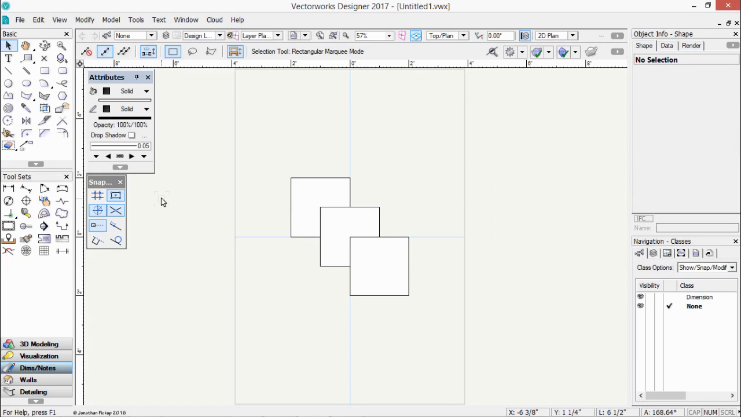So the snaps are really fundamental to using Vectorworks. I use these all the time, but if I do need to disable them, I'll hold down the back quote key. That's the key at the top left of your keyboard. It's just underneath the escape key. Just watch what happens to these icons. And you'll notice that I can't snap to any corners of anything. So that's very useful sometimes.